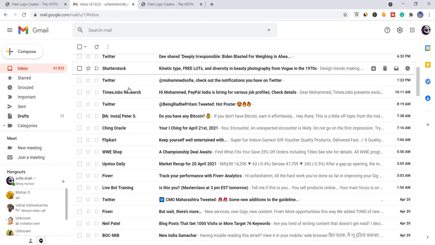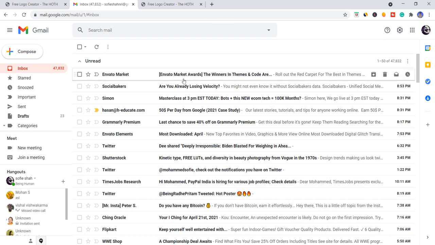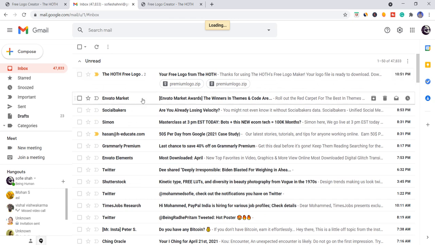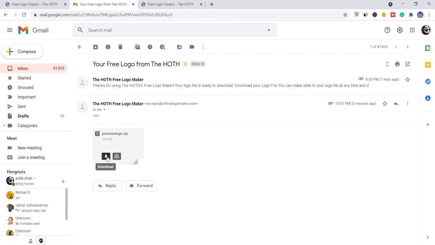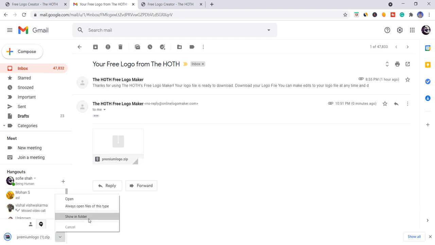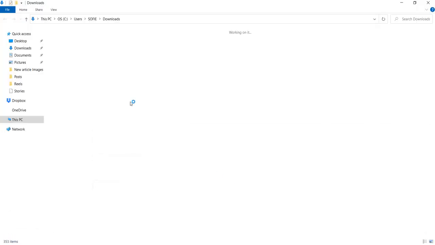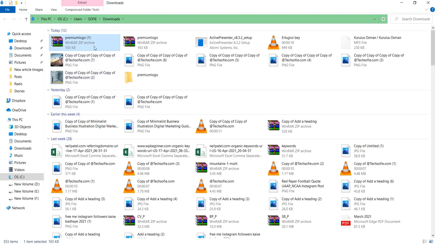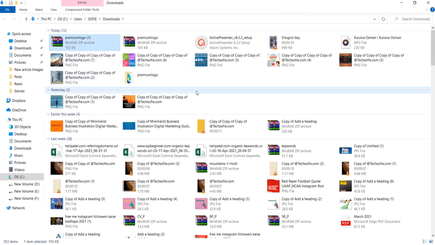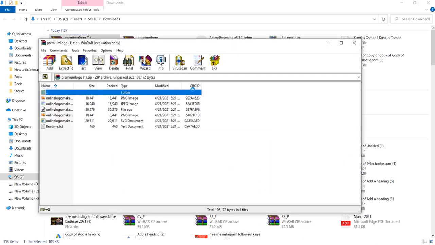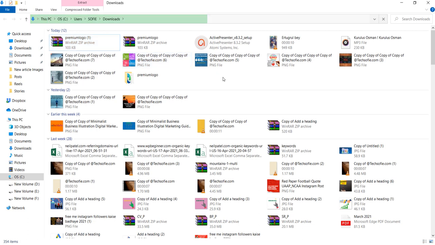So let me check my email ID if I have got the email. Okay, I got my logo here. So from here all you have to do is just click the attachment and download the attachment which was given to you by the logo maker team, and then open this attachment. By the way guys, they send this attachment in a zip file, so all you have to do is just open your zip file and extract it so that you can open this and work on this.